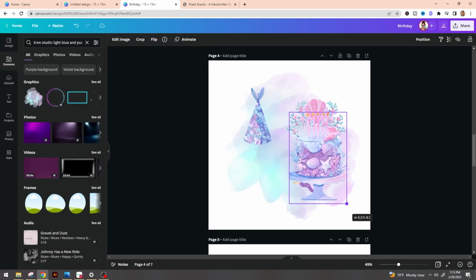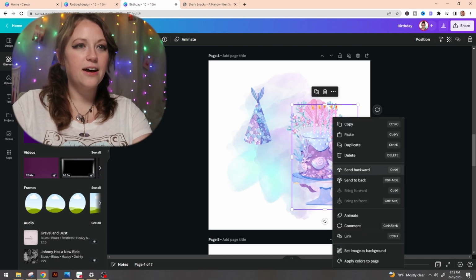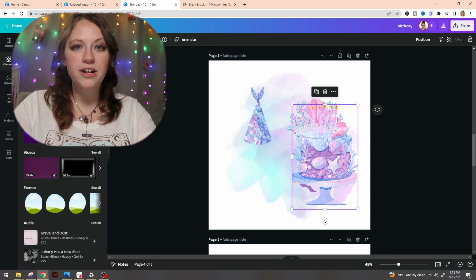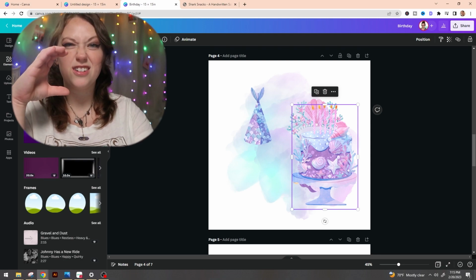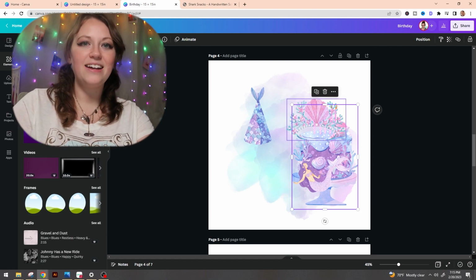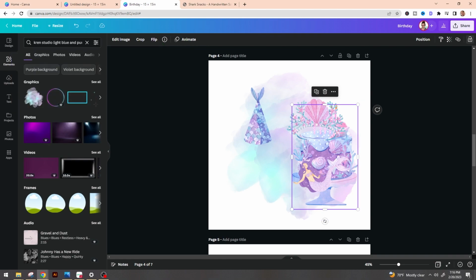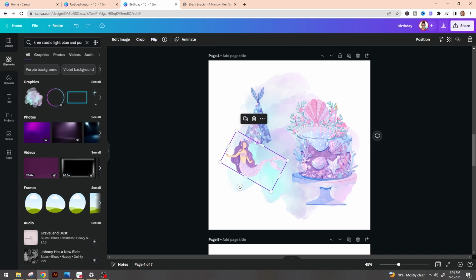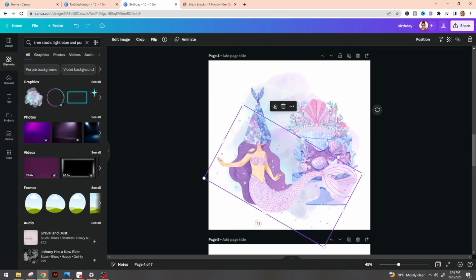Now I'm going to grab my cake and I'm going to make it just a little bit bigger, and I'm also going to send this backwards. Now for this one, because there's multiple elements on the screen now, I don't want to send this all the way to the back. So what I'm going to do is I'm going to hold down the control key and use the left open bracket and just tap that until it's behind all of the elements outside of that main background piece. I'm going to lock that piece in place now, and I'm going to grab our mermaid. I'm going to tilt her just a little bit, and then we're going to resize her so that she fills up more of the design.